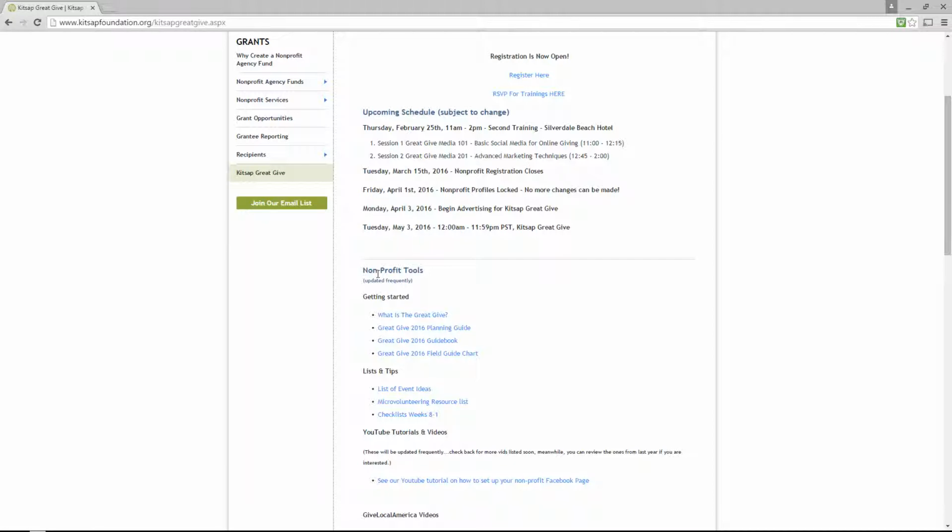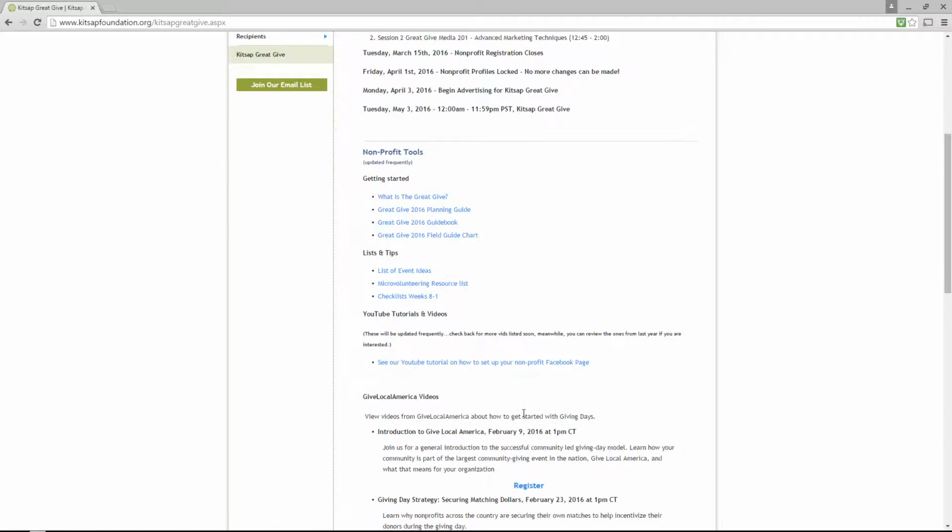Here's your tools right here. Updated frequently, check back frequently. Even tonight I will add more things onto this list. What's the Great Give? It's a tear sheet to give. This link leads to a tear sheet you can give to board members and other people to explain it. Your planning guide, your guidebook, your field chart guide, list of event ideas, micro volunteering resource list, your checklists that you can use for weeks 8 to 1, leading all the way up to the day to make sure you can get everything done.